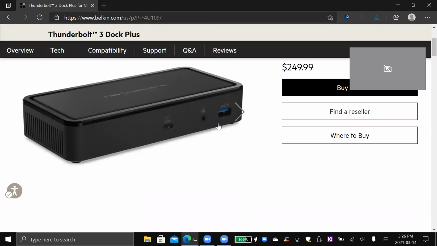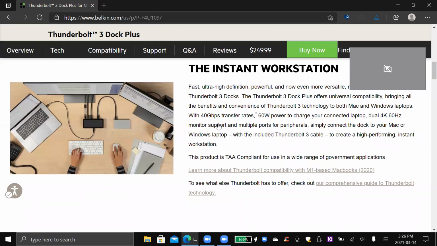But I want to read. Button Thunderbolt 3 Dock Plus. Read the description a bit. Graphic Belkin Thunderbolt. Graphic high performing. Instant workstation. Heading level 2 the instant workstation. Okay, so there's an H2 at the beginning of the product description. That's ultra useful. Fast, high definition, powerful, and now even more versatile.